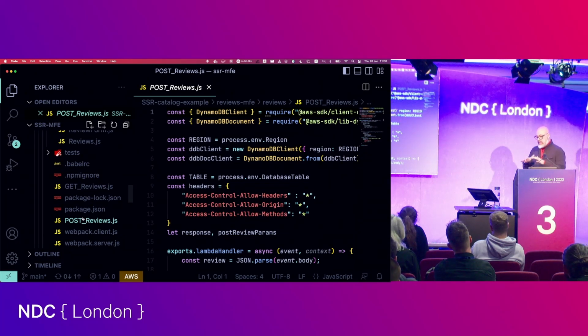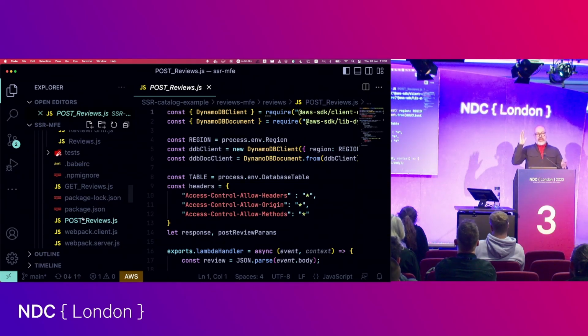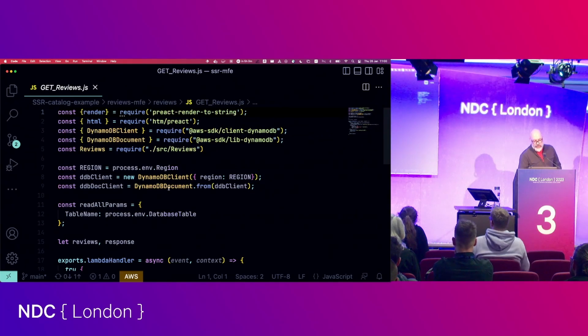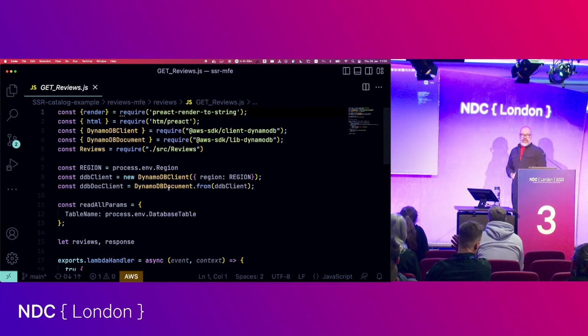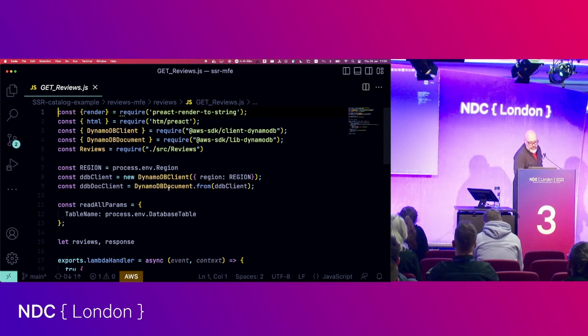That is basically the idea that one team is responsible for its own bounded context and can handle end-to-end API, front-end, wherever is needed. So in the case of getReview, this one is just a Lambda function that is querying a DynamoDB where we collect all the reviews.